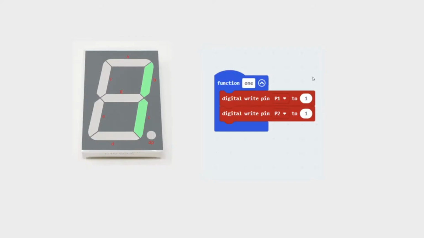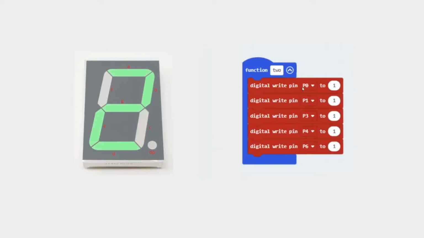To create a 1 shape, you need to turn on B and C by turning on pins 1 and 2. That'll turn on B and C, creating a 1 shape. If you want to do 2, then you need to turn on pins 0, 1, 3, 4, and 6, turning on A, B, G, E, and D.